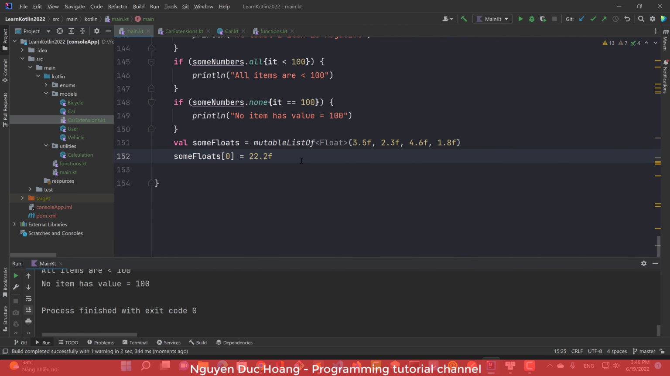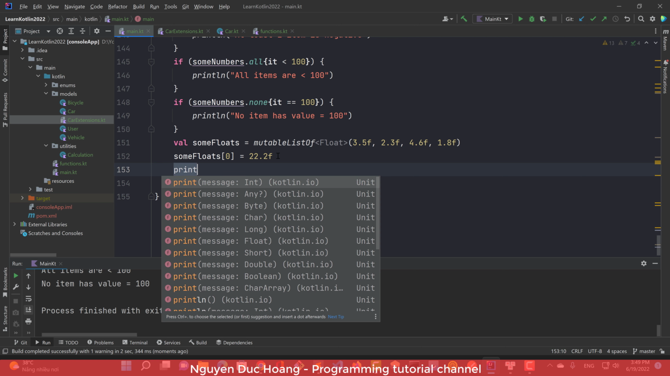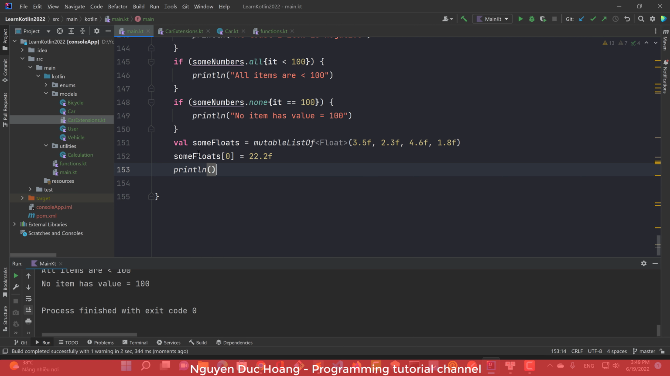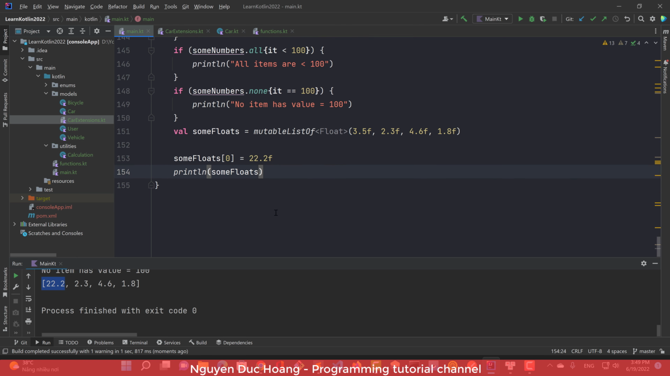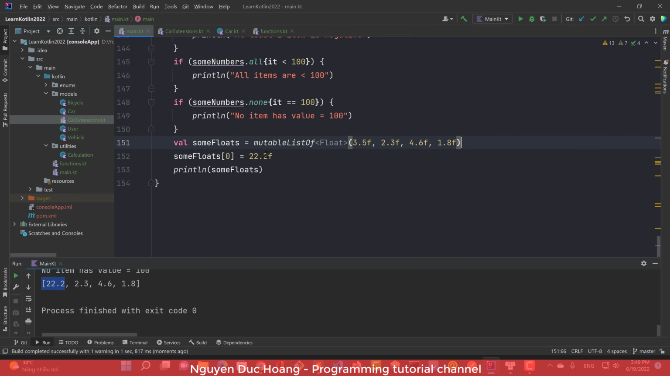So you must print the result by printing some float, print line some float, copy this code and paste to the line 153. Okay, so it displays that the first number has been changed. Okay, the first number is changed. Good. So it is called mutable list. Mutable list means the list can be changed, can be inserted, can be modified, can be deleted.